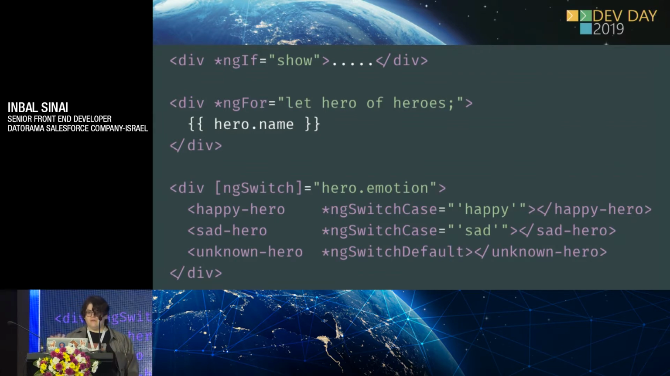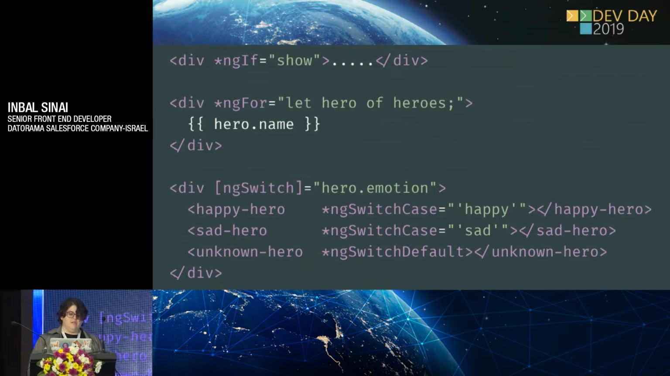ngIf, which either renders or doesn't render something based on the Boolean value of what it receives. ngFor, which iterates over an iterable object and just renders, in this case, for each hero, the name. And ngSwitchCase, which is the inner directive of ngSwitch, which works like a regular JavaScript switch, basically. Note that in each one of these, there's a telltale sign showing that it's a structural directive, which is that there's an asterisk at the beginning of it.